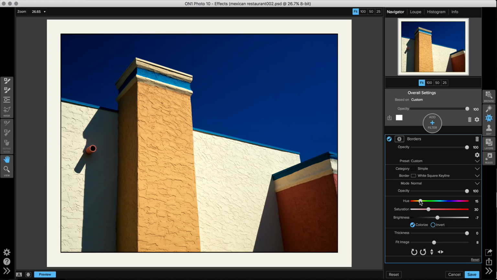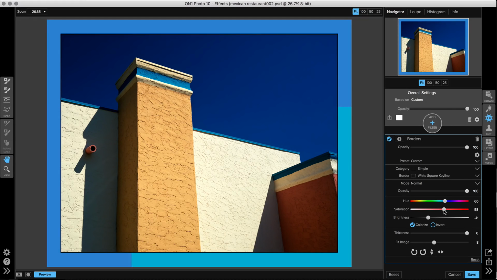If you wanted to go over the top, you can easily make that border any color you wanted. Let's say I really want to make it like the blue of the sky instead. To do that, just bring your saturation up and your color shift towards the blue. Bring your brightness down as well. There you go. You can see by adjusting those hue, saturation, and brightness sliders, when colorize is on, will allow you to turn the border into any color that you want.